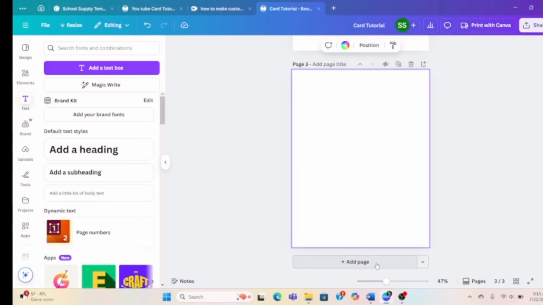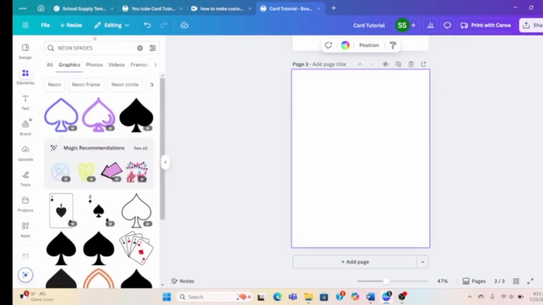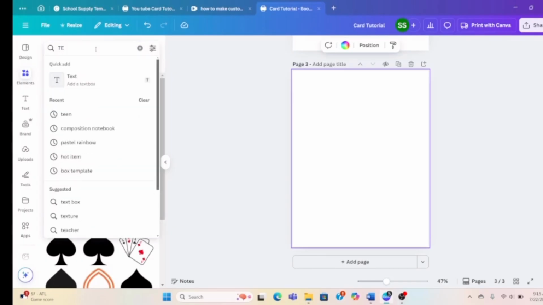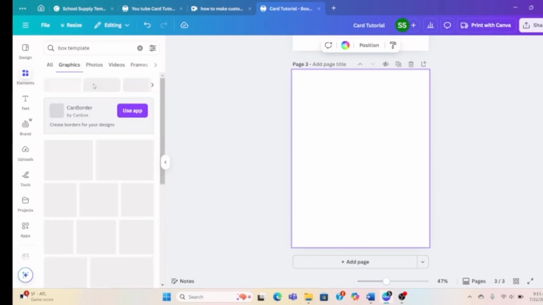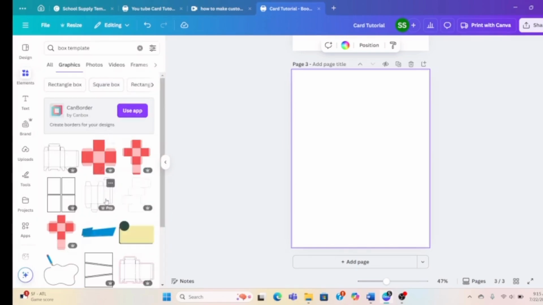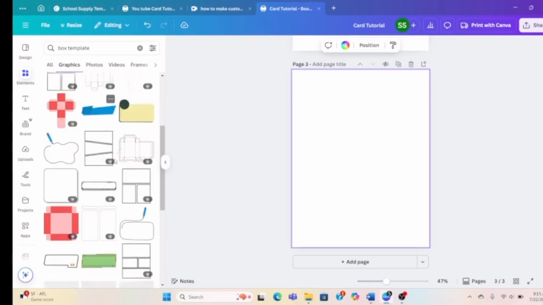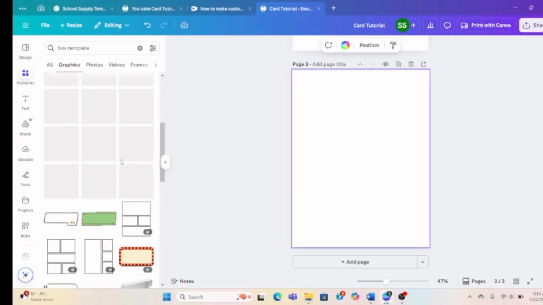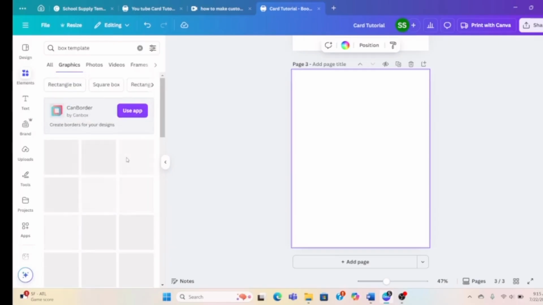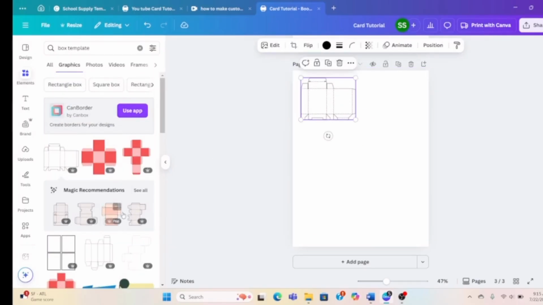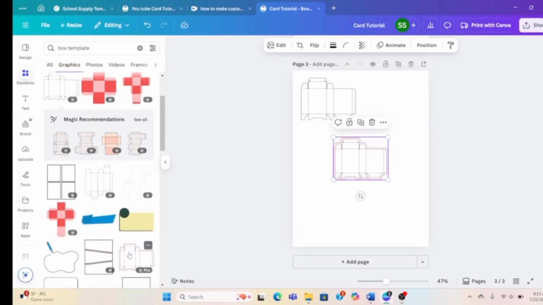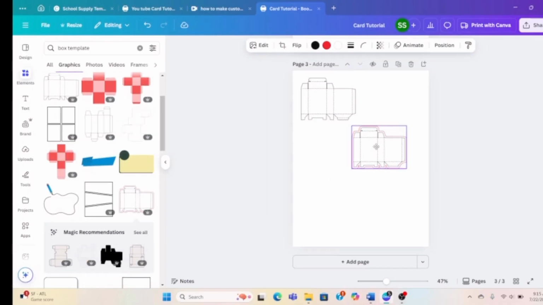So last but not least, I want to go over the box. So in Canva, and we're going to do this in real time, we're going to go in, we're going to type box templates, and you've got to try to find this one particular box. So the box will look like so, and it'll be like this.